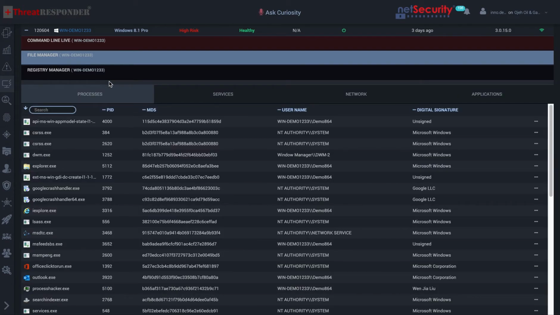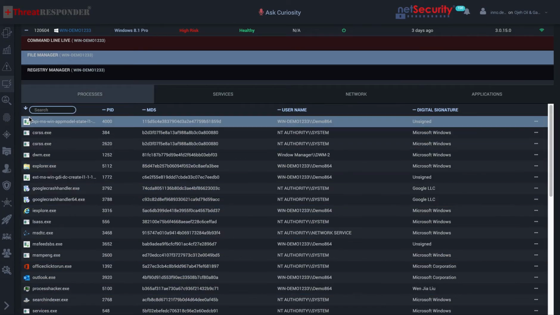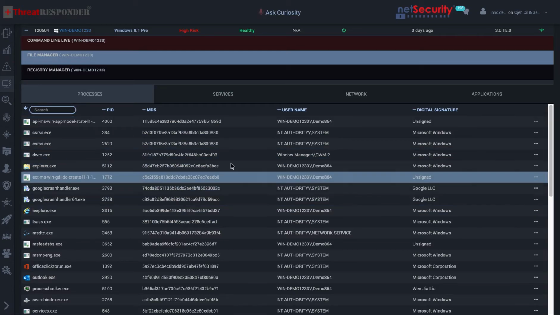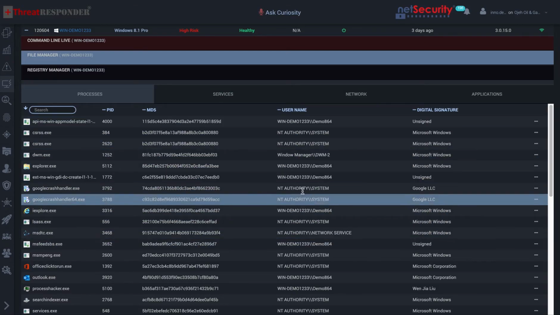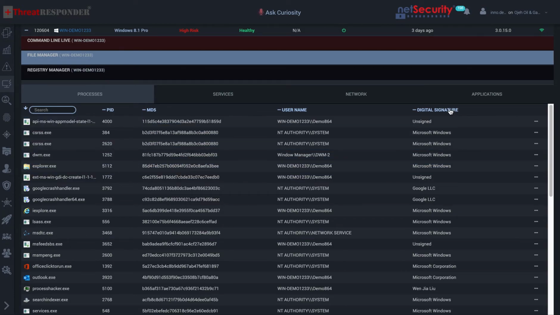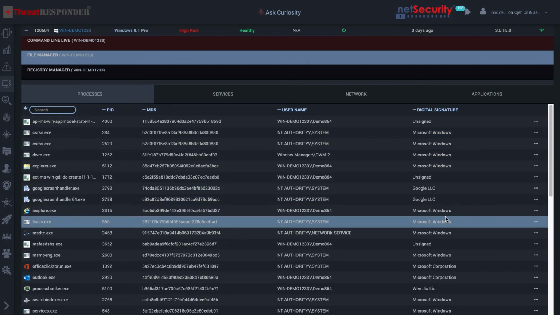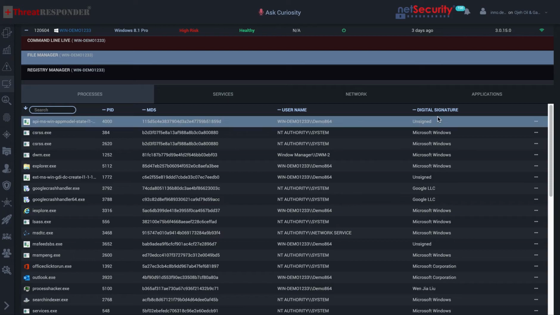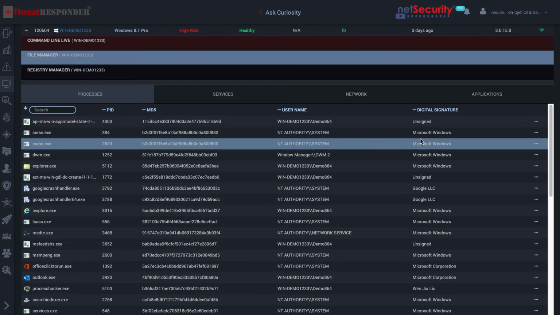Another key thing you may want to perform is the ability to review the list of processes that are running on the endpoint. Here I see a lot of the processes that are running, the process IDs, the MD5 hash, the user context under which the processes are executing, and the digital signature of the file in question, right? So the digital signature is really important because it tells you who signed the process.